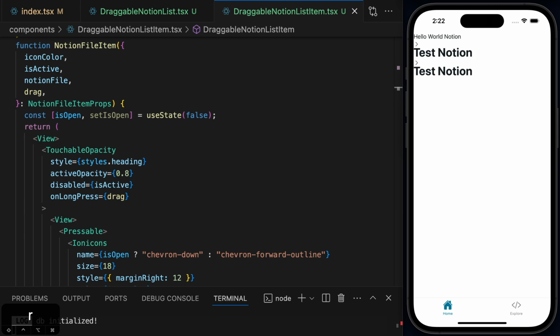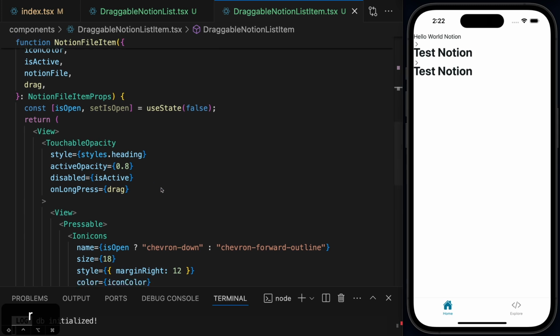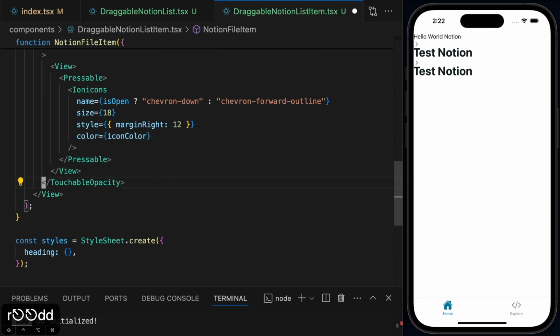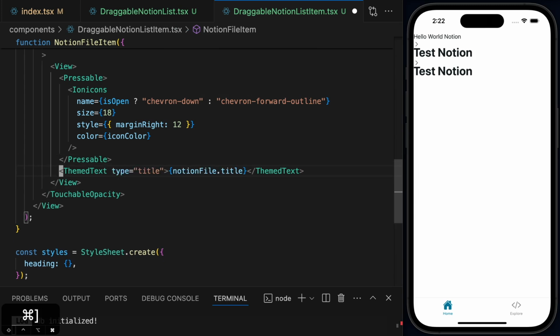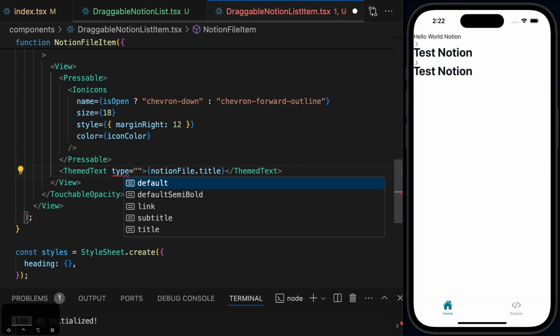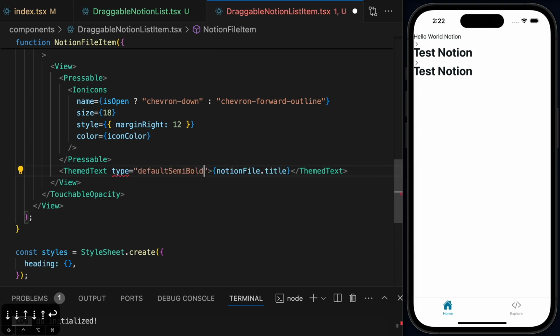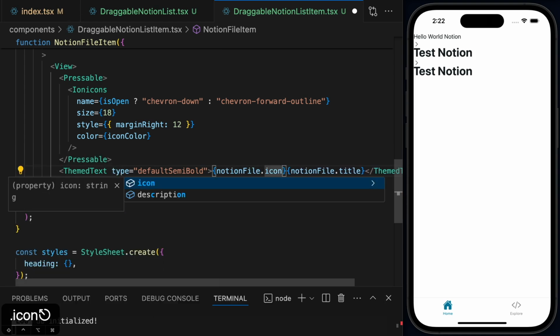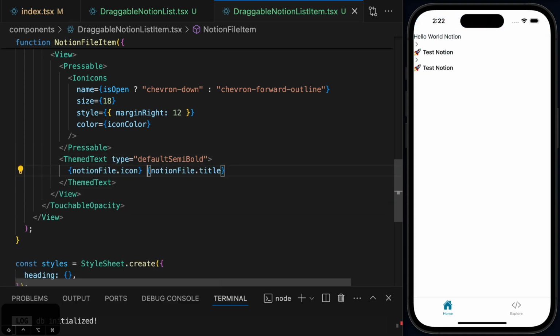Okay, so we have this icon. Then I also want to have a text that will contain the title after this pressable. So let's put this in here, but the type of this is going to change to be default semi-bold. And then I want to add as well the Notion file.icon and some space. Okay, so that's working. That's looking fine.